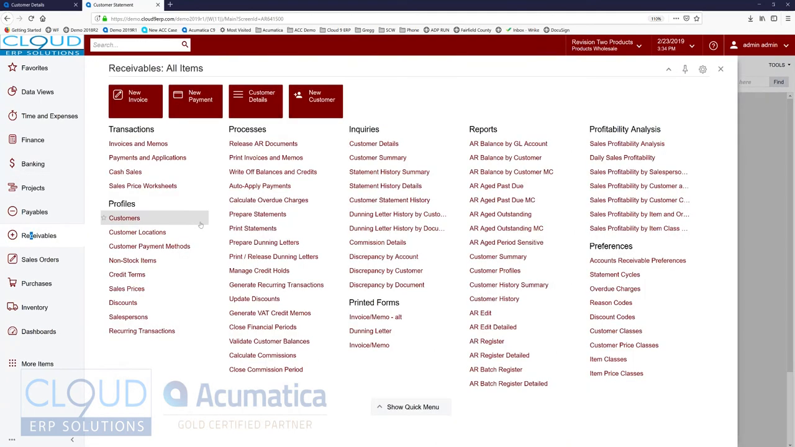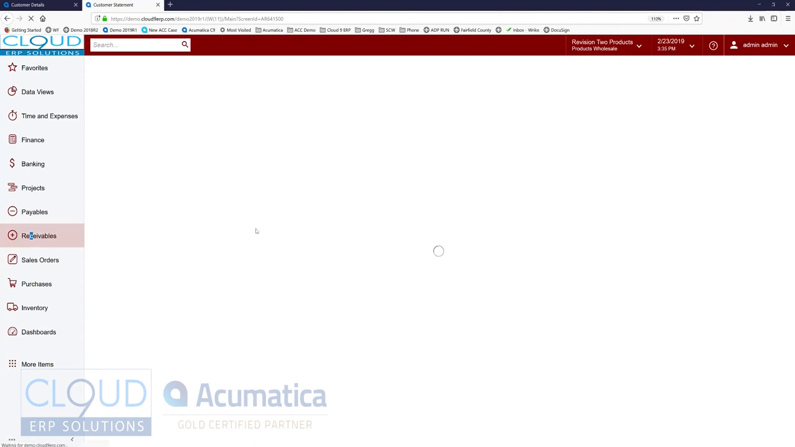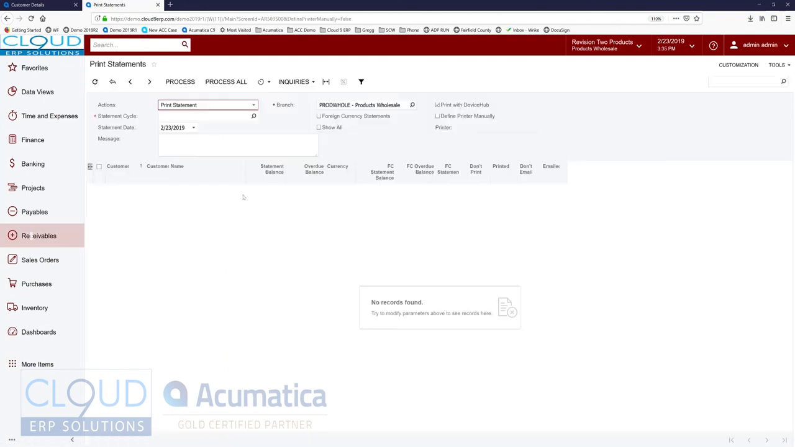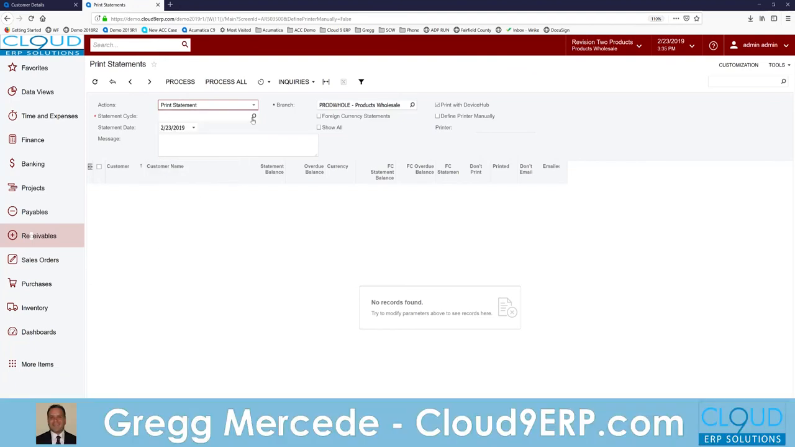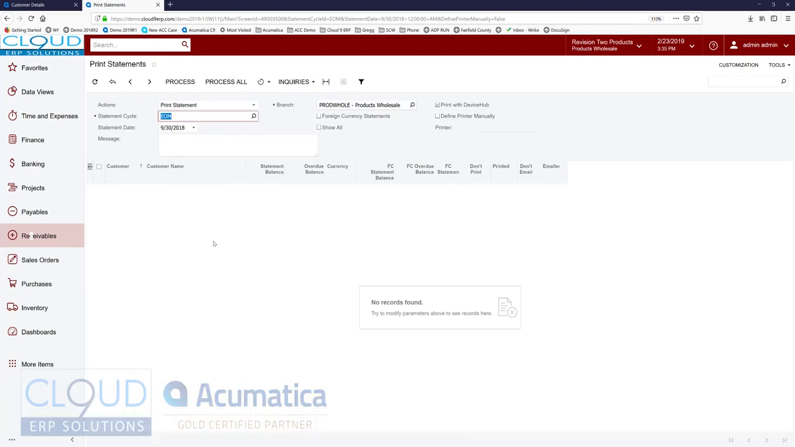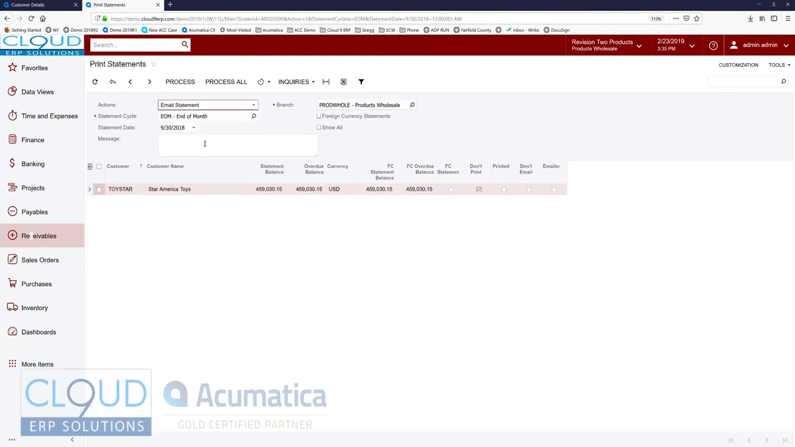Now if we go back to receivables, under processes, we already prepared the statements, so now we can go to print statements. On the print statements screen, there's actions. This shows all of the statements that need to be printed. As we know from before, there are no customers that are set up to be printed. It said 0, but it said 1 for email. So if we go into this and say email, you'll see Toy Star is here.